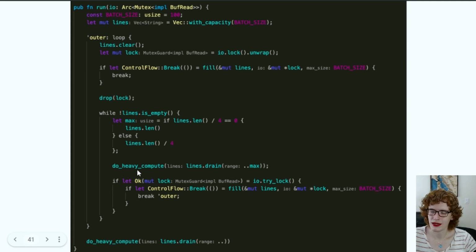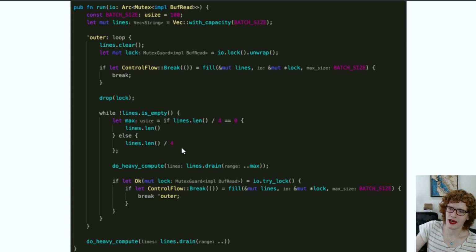And we can see here, we're now calling do heavy compute with the drain iterator from earlier, and we're giving it a limit of either all of the items in our lines buffer, or a quarter of the lines in our buffer, according to how many things are in there currently. So this allows us to keep going if there is capacity to keep going, but if the IO lock is available, we'll take it, we'll do our IO, and then we'll keep chugging along. So in practice, this significantly reduced the amount of blocking that was necessary on the IO lock.